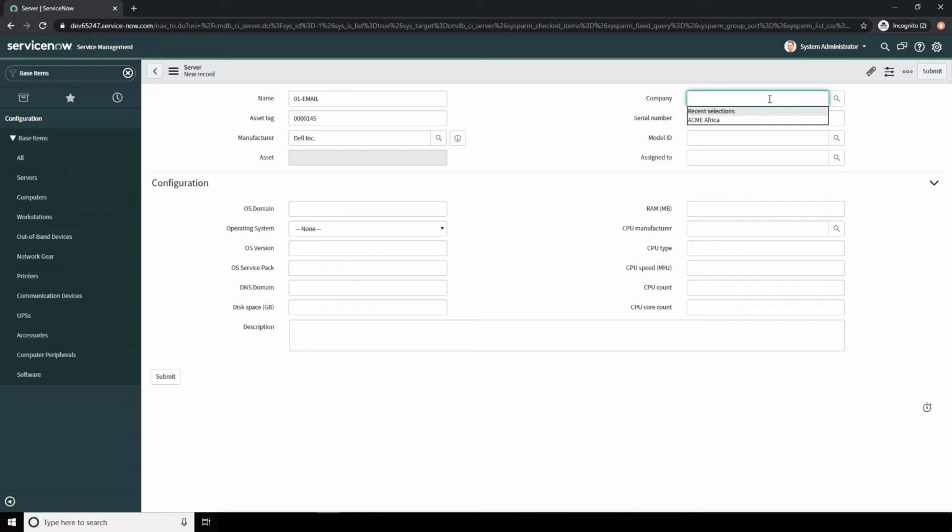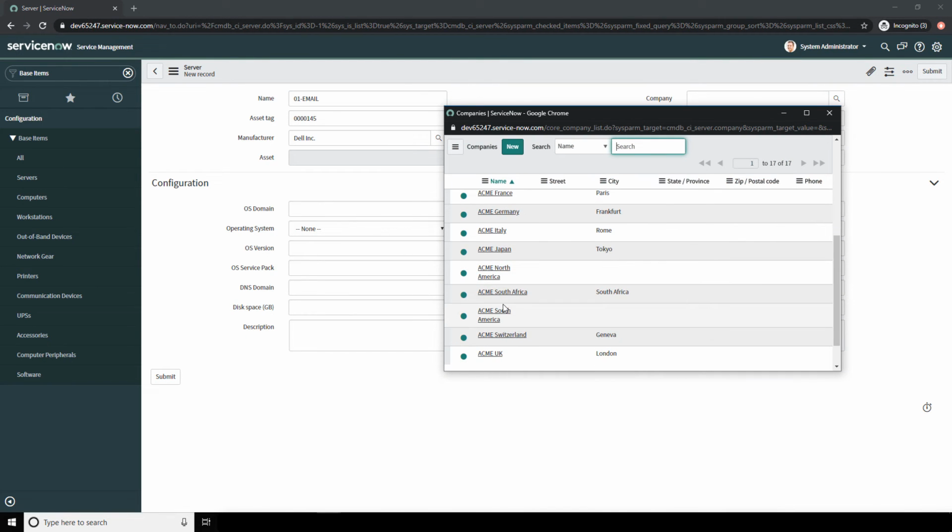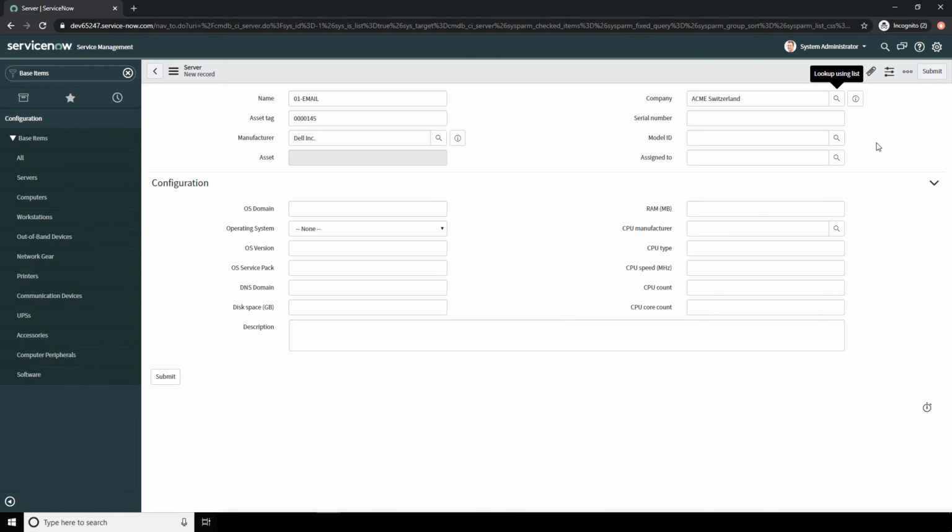Now to the upper right of the form, we have the company field. In this field, you're able to define what company or organization owns the configuration item. This field is good for tracking configuration items that may not be company owned. For example, if you lease or rent assets, you can specify the company who actually owns them here.